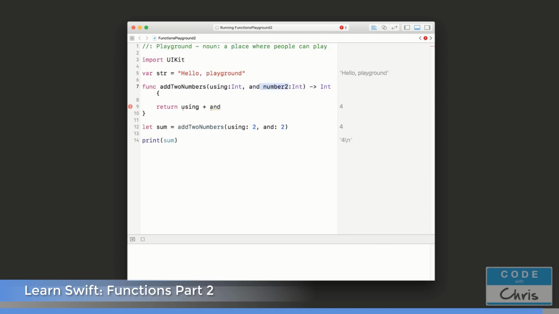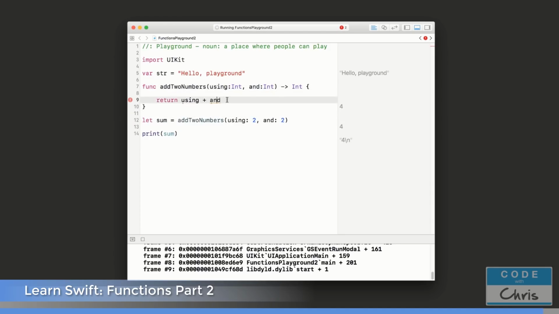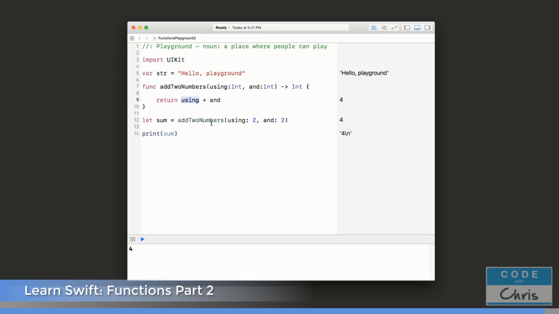If I used these as the parameter names like that, these would be terrible parameter names, because if my function is really long, this doesn't tell me anything. It doesn't mean anything to me. While this function call still makes a lot of sense in terms of natural English, in the actual code in add two numbers, adding using an and doesn't really make sense.